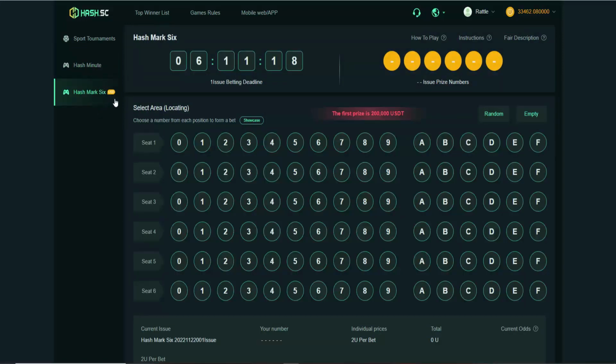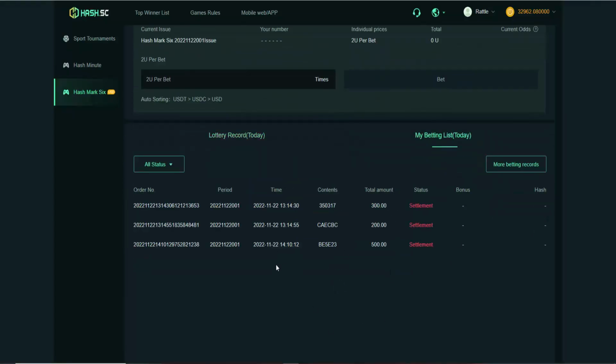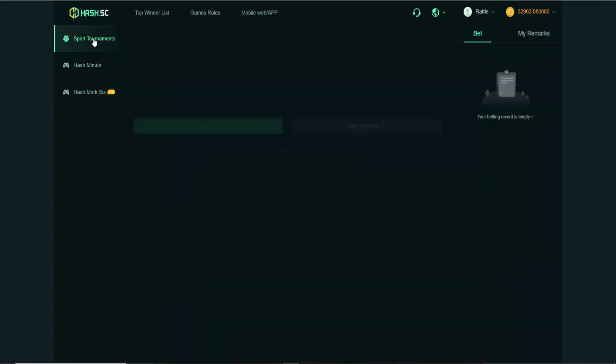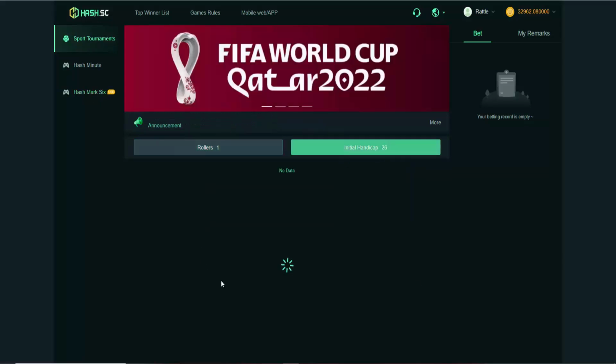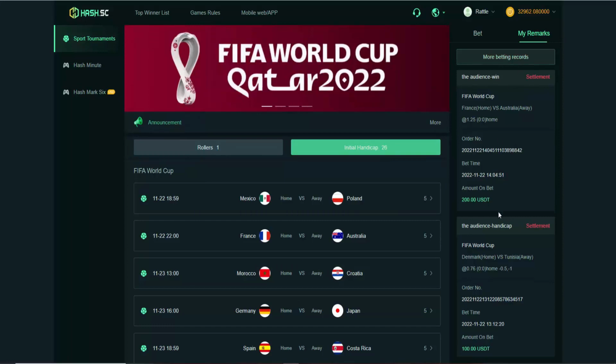Yes, hash minutes, hash mark 6. You can bet here too, or here, or I will choose random or empty, and enter an amount. It's complete here. Initial handicap, you can check it. My remarks are here, and more betting records.